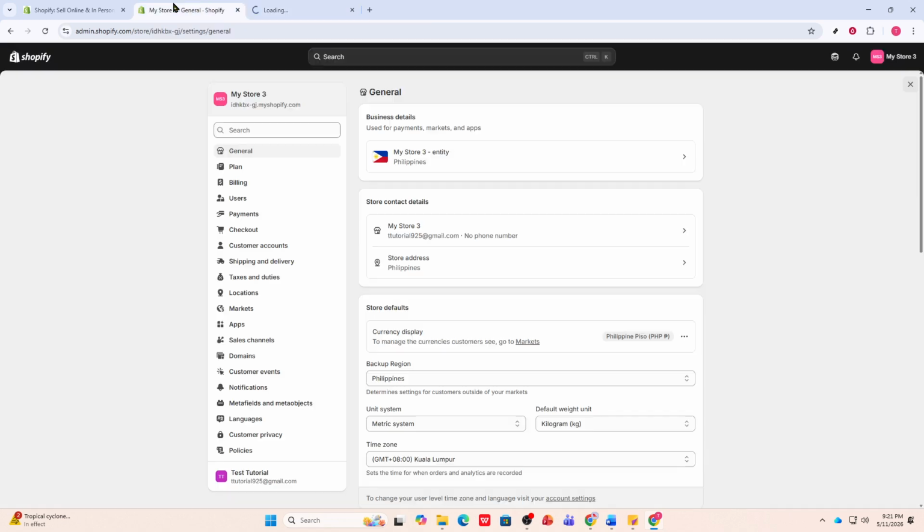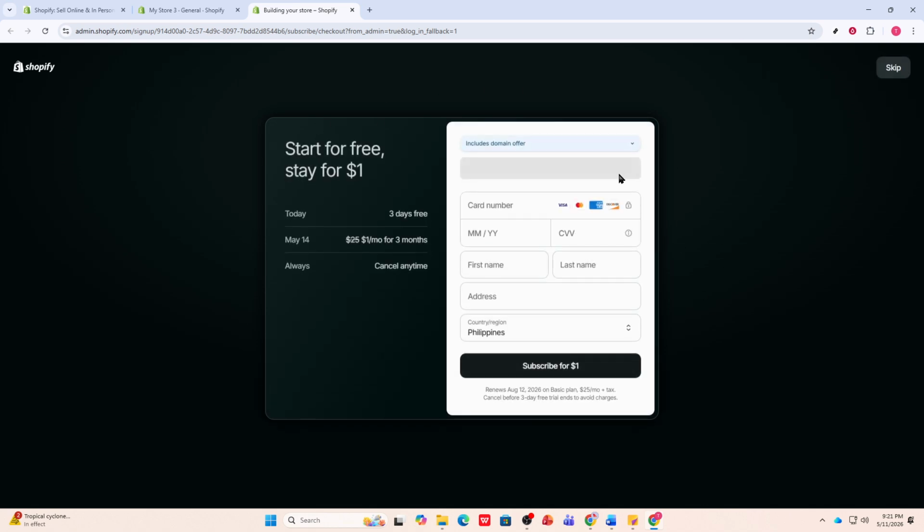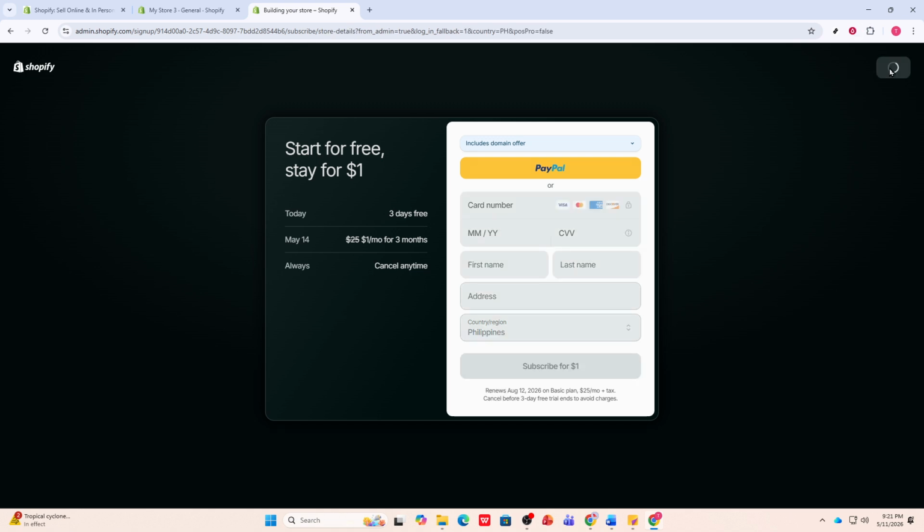Then add your business information. This typically includes your business name and address, and it helps Shopify configure basics like taxes, shipping origins, and billing. Accuracy matters here, so take a moment to review what you enter. It saves time when you start accepting orders.